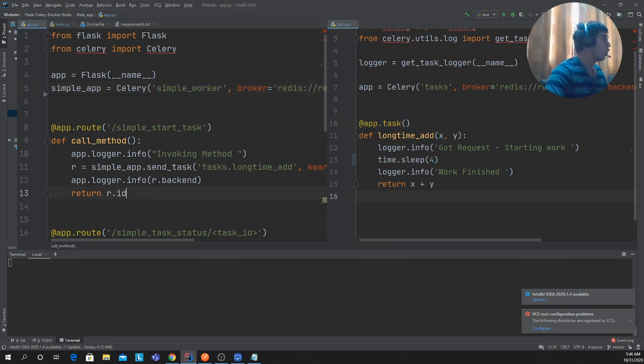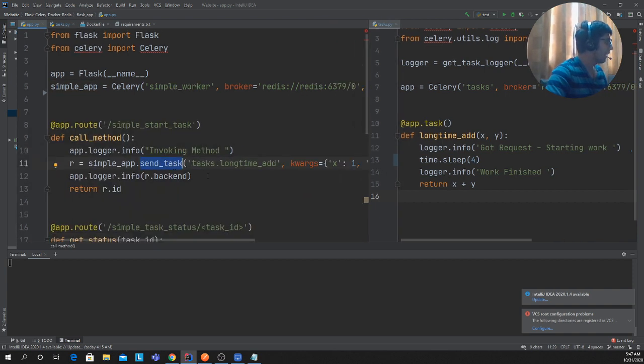That's all you've got to do. Now in the code, when you want to add something, you create an instance of a class, simple worker, and you use the word send_task. Send task takes an argument: where you want to send the task to. So that is the name of this queue, that is task dot the function name.